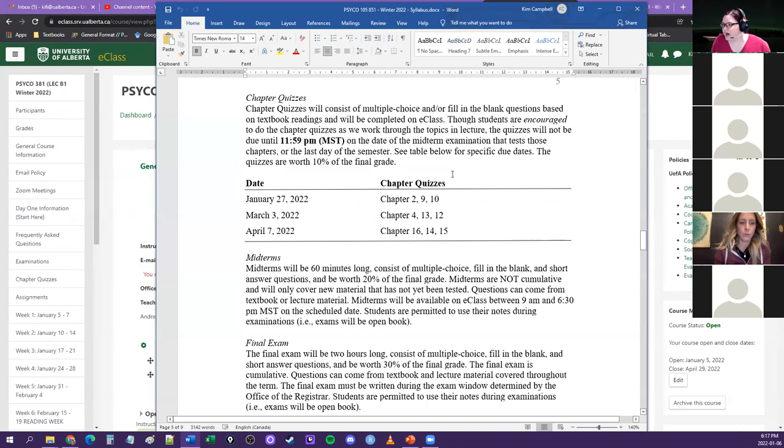So we already talked about the chapter quizzes. They're going to basically be sort of multiple choice, fill in the blank type questions based on the topics from the chapter. You can do them while you're reading or while you're watching the lectures. You should be able to do it with either. And then the due dates for all of those are listed here.